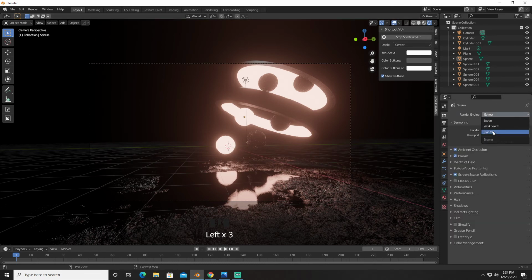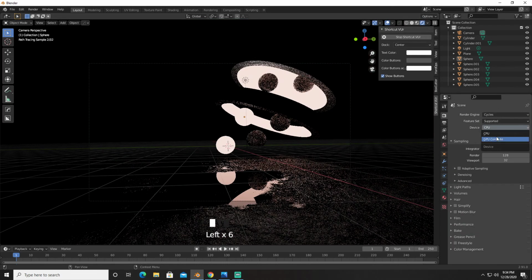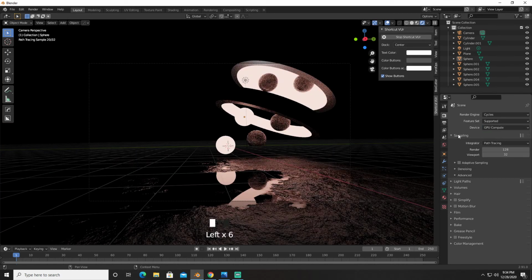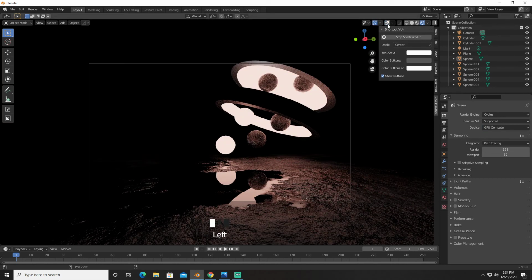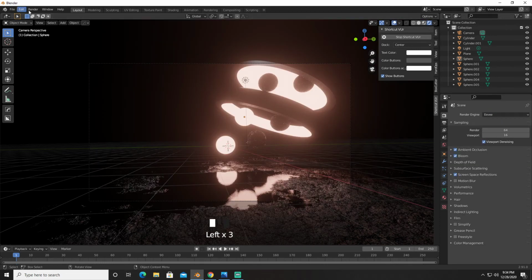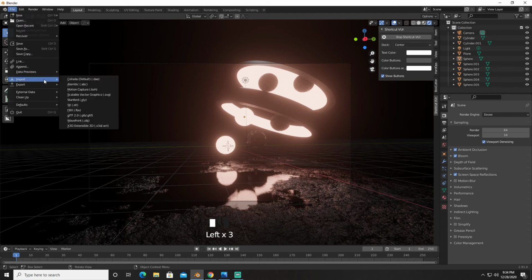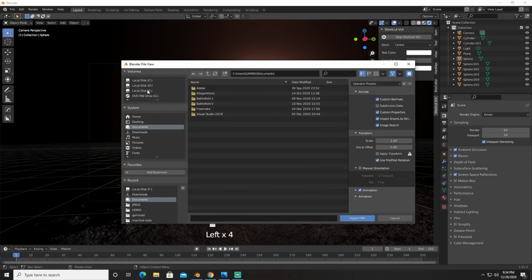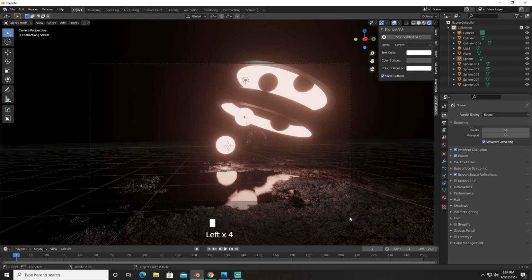Let's see how it looks in Cycles. Looks good in Cycles, doesn't it? Alright, next thing we're gonna do, we're gonna go back to Eevee. We're gonna import an FBX. You can download this from Mixamo. Let's import a male sitting pose.